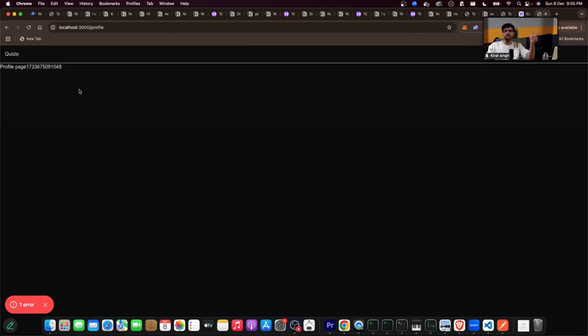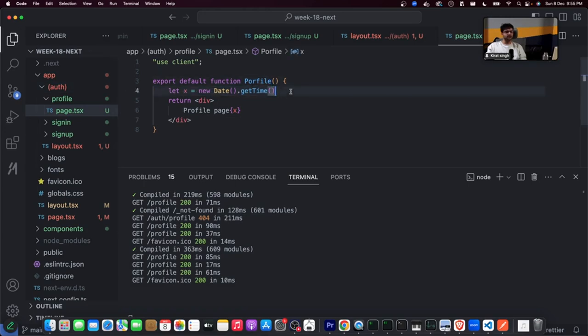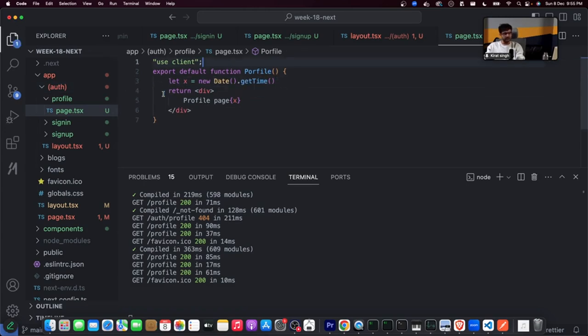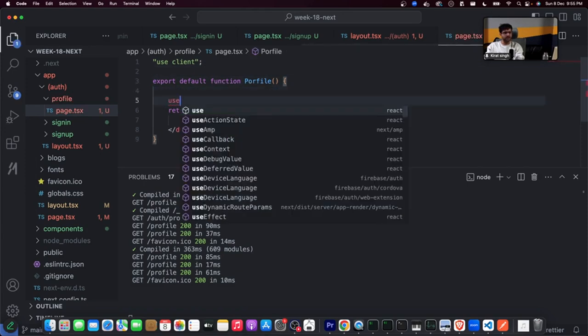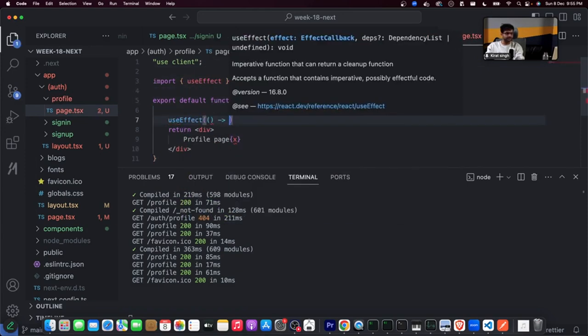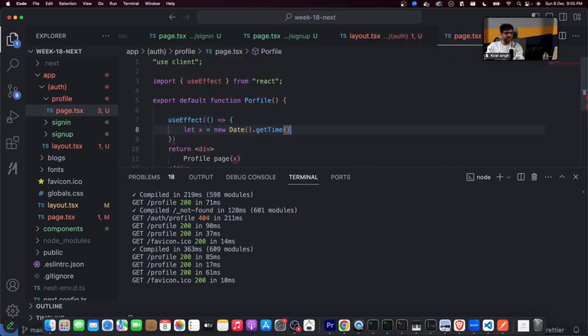It is not able to match both of these. So whenever you have things like these, you should either wrap them inside a useEffect so that they are forced to run on the client. If you wrap this inside a useEffect, whatever, do a set x over here in a state variable, then you will not see this error.